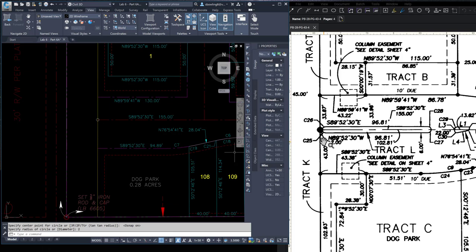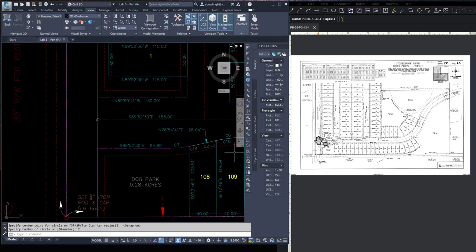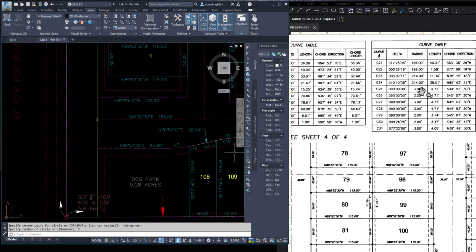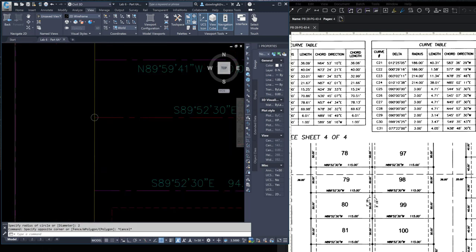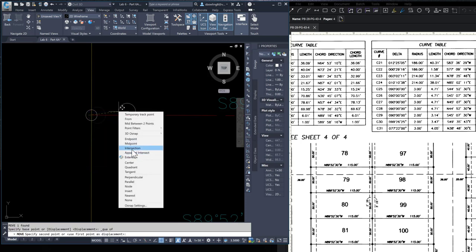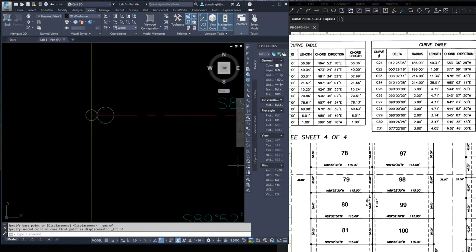So C26 and C25, what we need on those is to figure out what the radius is. So come up here, C25 and C26. They say they have a radius of 3. So I am going to draw a circle at the intersection, and it's going to have a 3-foot radius. Now that's not the right place, right? It needs to be moved over from the quadrant to the intersection, to there. All right.